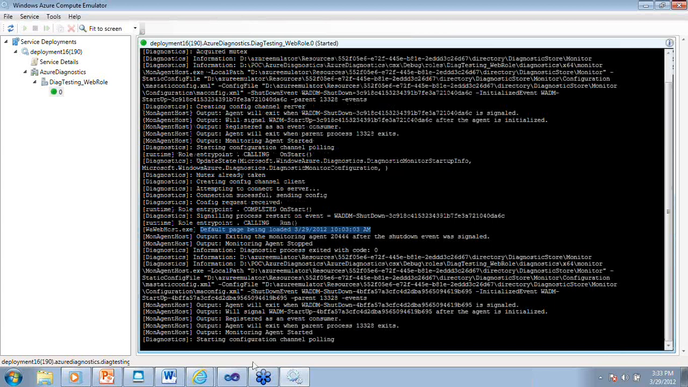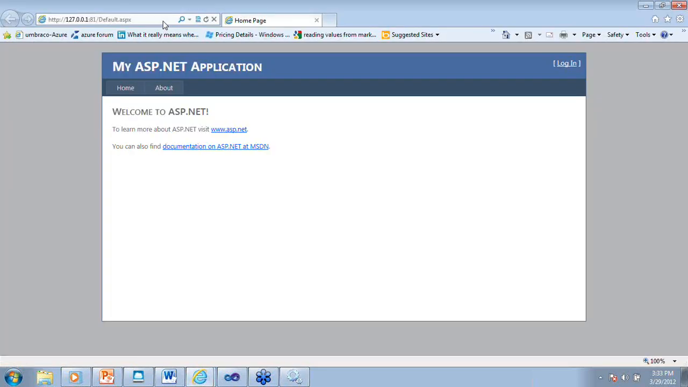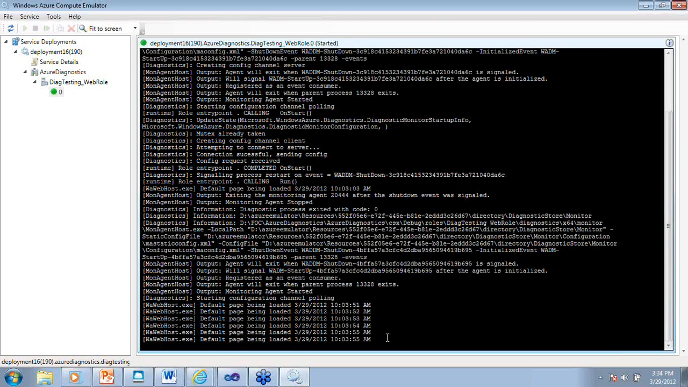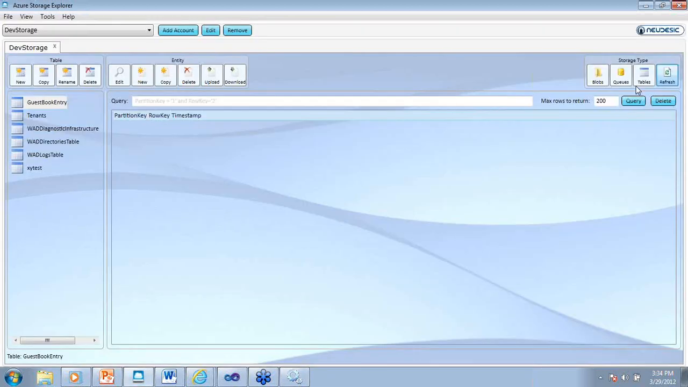But before that, let me just refresh this page so that we call that event again and again, and we keep logging that. We'll come in here and you can see here the default page being loaded, with the UTC time. We'll see a small delay because it is an asynchronous process. So these logs you can see in here. Now if I go to the WAD logs table, we'll see if the logs are being transferred or not. I'm transferring it every 5 seconds and I should see something here.